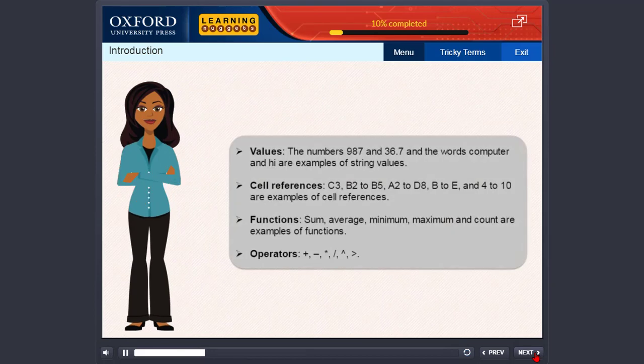Values: the numbers 987 and 36.7 are examples of numeric values, and the words "computer" and "high" are examples of string values. Cell references: C3, B2:B5, A2:D8, B:E, and 4:10 are examples of cell references. Functions: SUM, AVERAGE, MINIMUM, MAXIMUM, and COUNT are examples of functions. Operators are given in the last line.